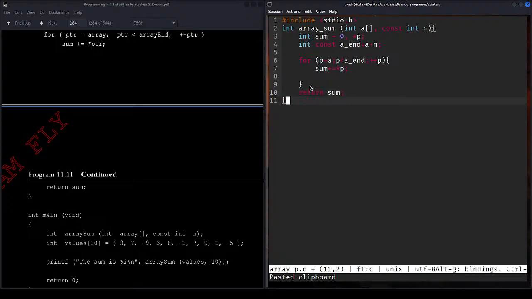Okay, so now we need an array, and for that we need to define another function, besides the main function. So, void start the function. Now what we will be doing, we need these two things.